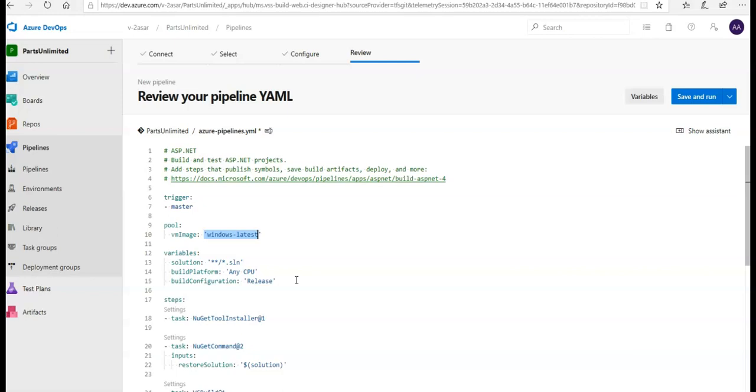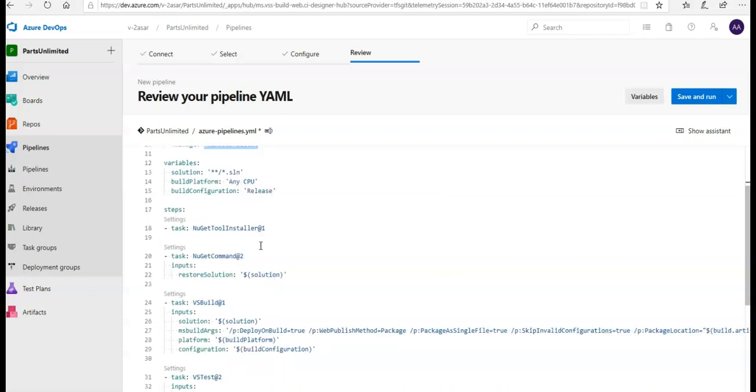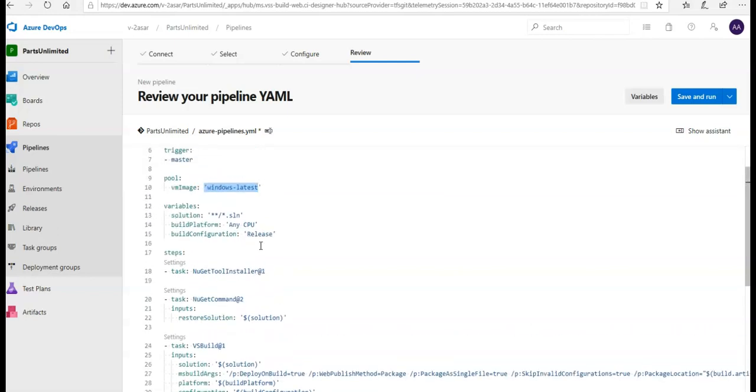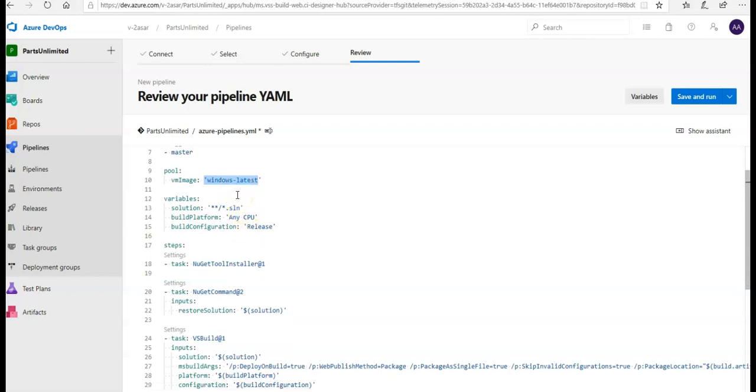In this case, we'll update the pool to specify the build should use the Visual Studio 2017 build VM. It's mentioned to use Windows latest. Be sure to keep the same indentation in the two places. So it says Windows latest, and I'm going to change it. Let me pause and change it.